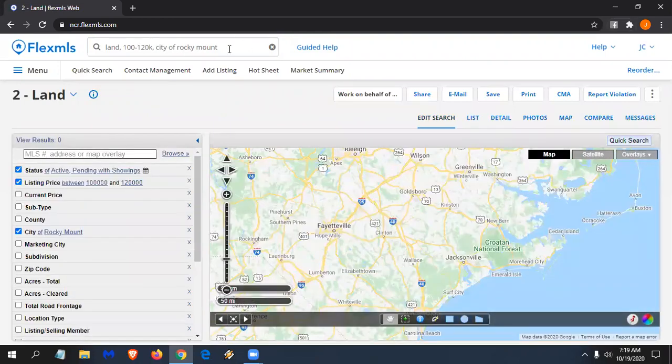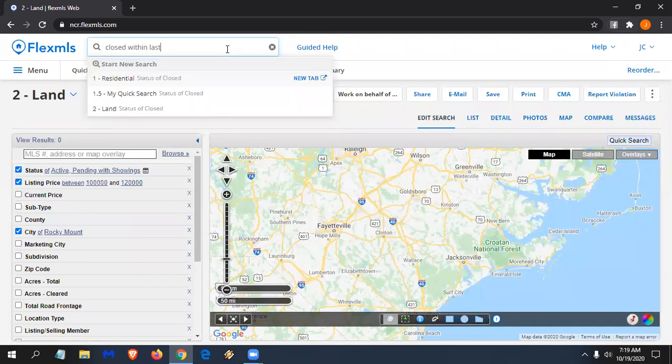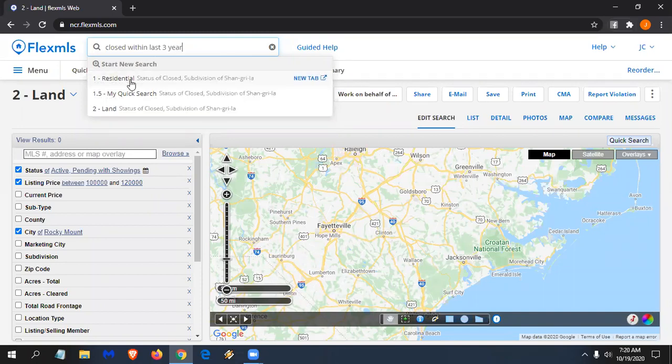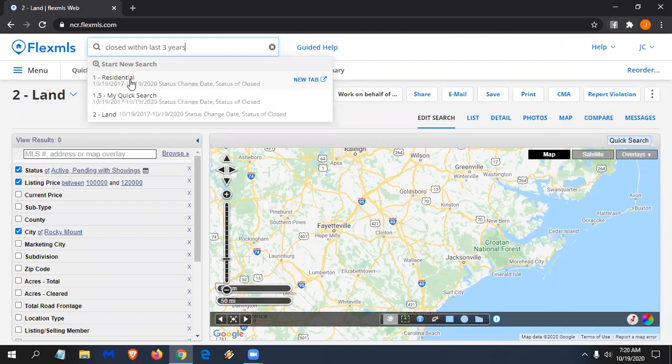Now we're going to get a little fancier with our search syntax. I'm going to type in closed within last. Now you'll notice I'm not typing closed within the last. That's proper English, but it doesn't find it. So a couple different things I can do. I can do closed within last 3 days, and you'll see right here, it gives me that date range. And you're reading your drop down. Last 3 months. See 3 months. Or last 3 years. So you can do days, months, or years here.